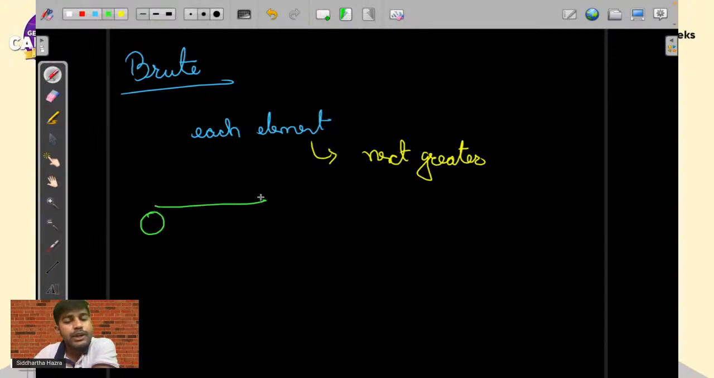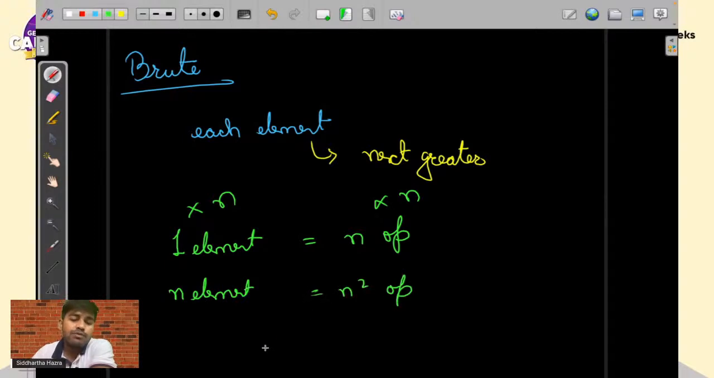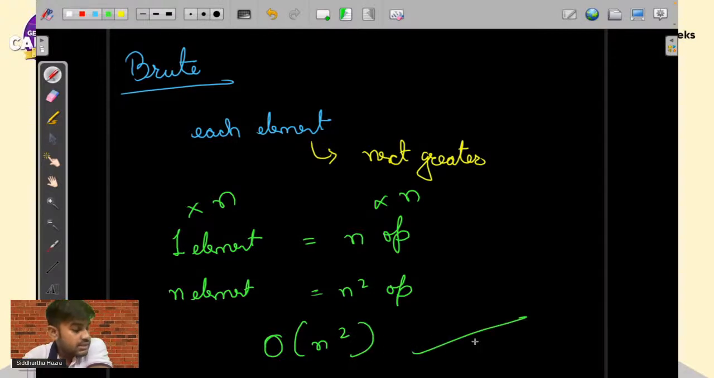So I need to iterate over the whole array. For one element, I am doing n operations. So 1 into n, and n into n, multiplying n on both sides. Then for n elements, we would do n square operations. So the time complexity of this approach is big O of n square. Okay, can we improve over this?